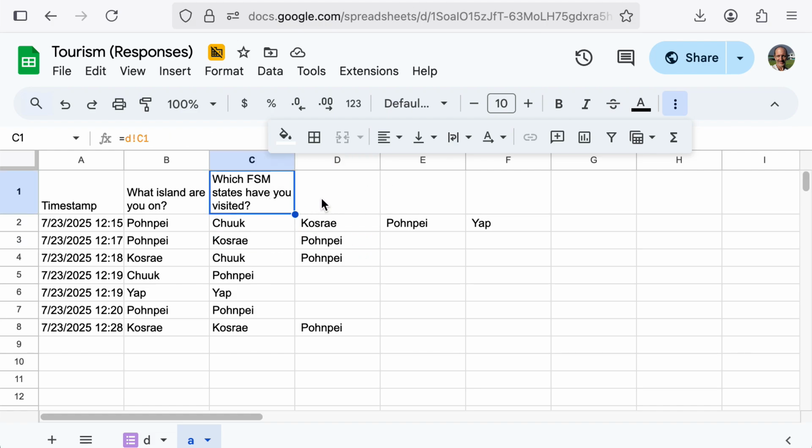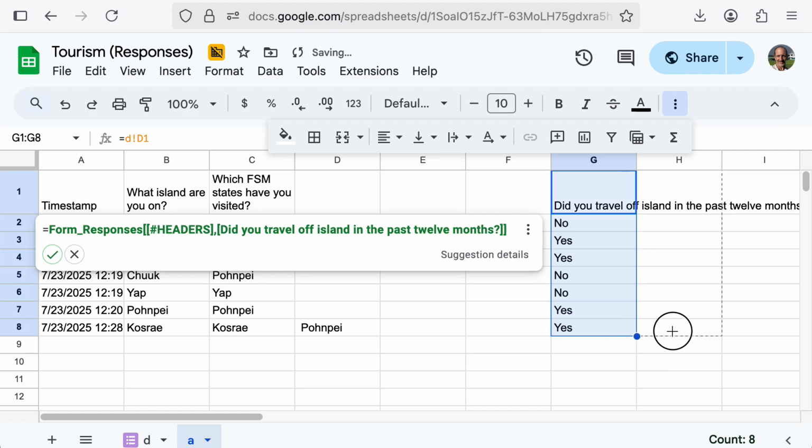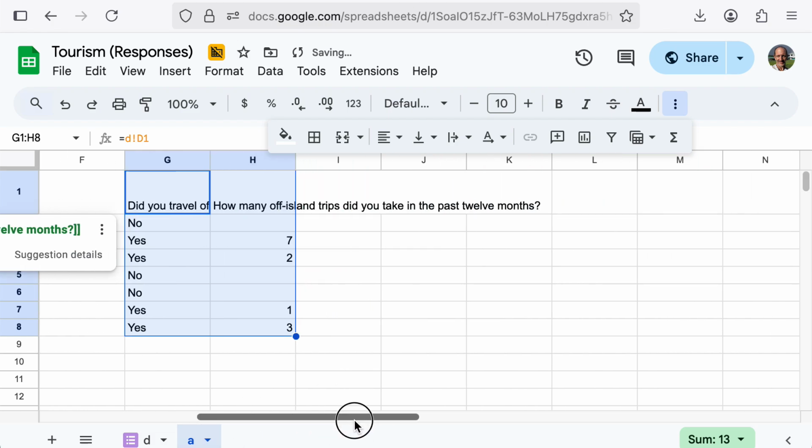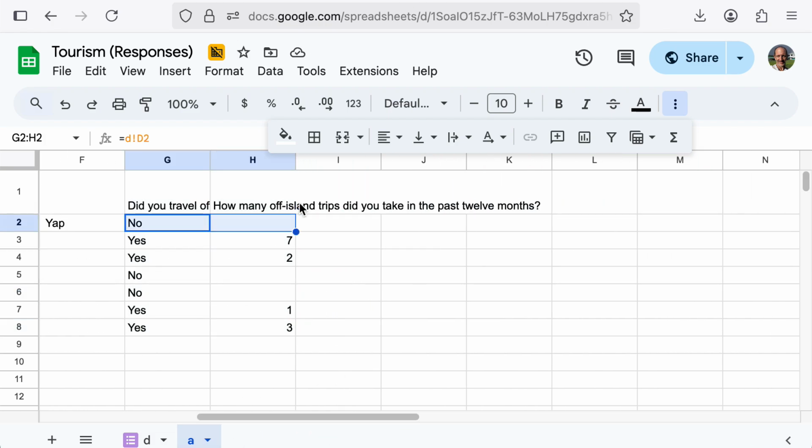With that done, this is C1, so I've got to go past the end of this and skip those. Over here I'm going to say equals D1. This is the off island question, and this one I can just fill over, and this shows how many trips off island. The blanks are because they didn't go off island, so that's to be expected.